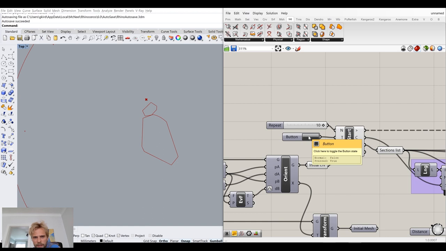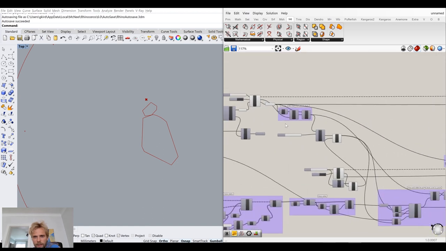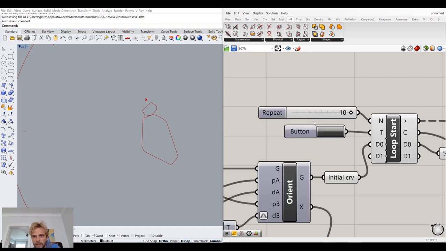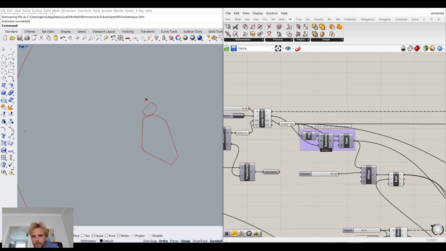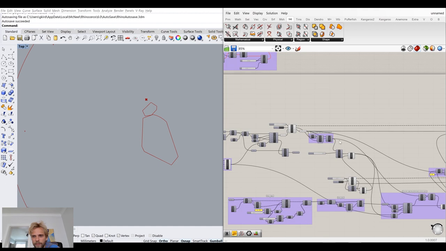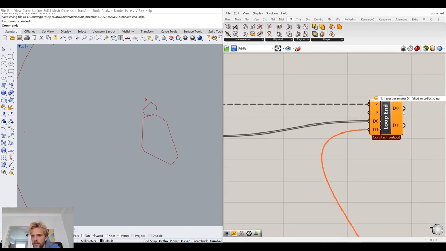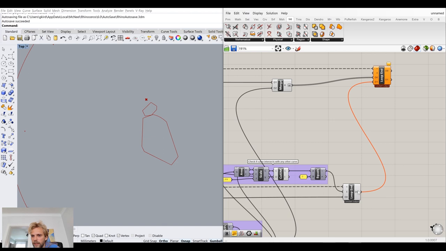So now if I run this, wait, why are you not working? Oh, you're just orange. Why are you orange? Input parameter D1 failed to collect data. No data here. True, loop end.